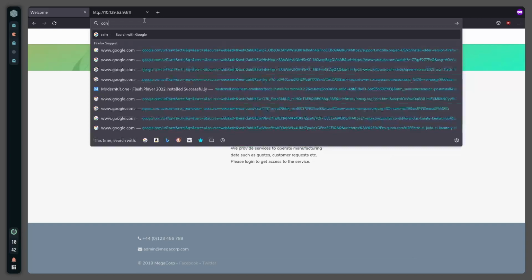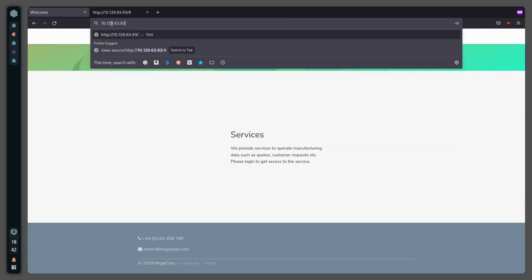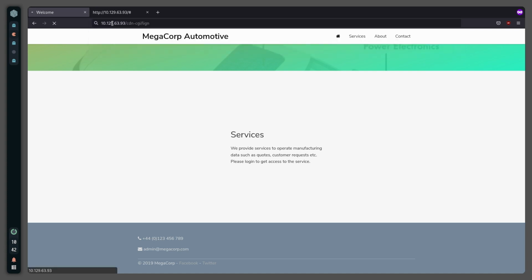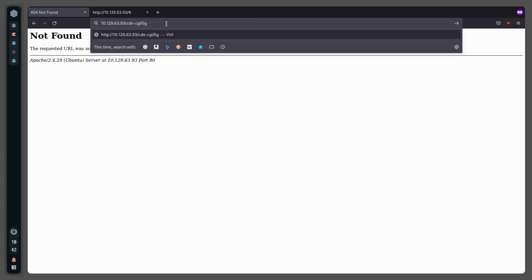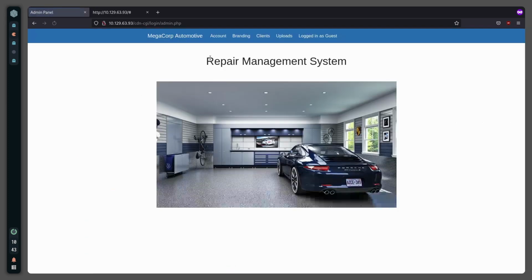Let's paste the IP /cdn-cgi/login. Let's go ahead, and we've got a login page, and as you can see right here we've got login as guest. Let's go right there.